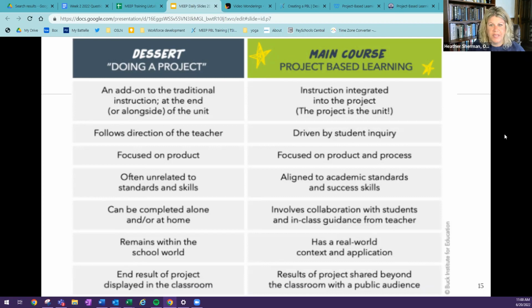The project is the unit in PBL, driven by student inquiry, focused on the product and process, aligned to academic standards, collaboration with students, and in-class guidance from the teacher, so that transition from sage on the stage to guide on the side, real world context and application, and ends up with a public product for students to share with other people. So that's what we're hoping for.